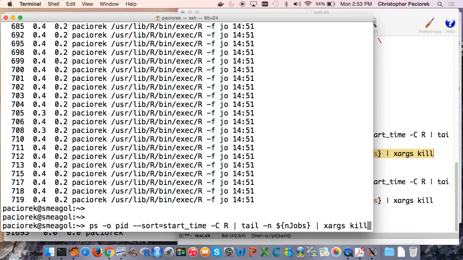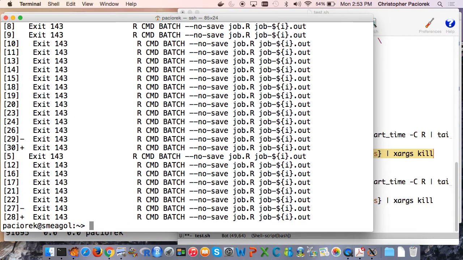Okay, so if I go ahead and do that, you can see it gives me back information that indicates that all of those jobs exited because I went in and killed them off.